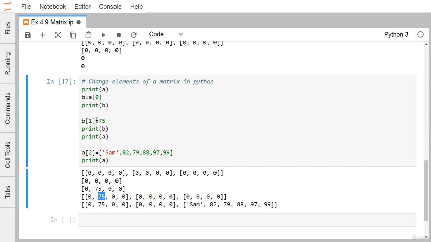So now b[1] is equal to 75. Print b, so it has got the updated content of b. But if you go for print a, we are finding that the 0th element is having this 75 updated in this list also. Then a[2] is equal to this new list, that means we are having 0, 1, 2. So at the second index, the list has got updated with this new list content.